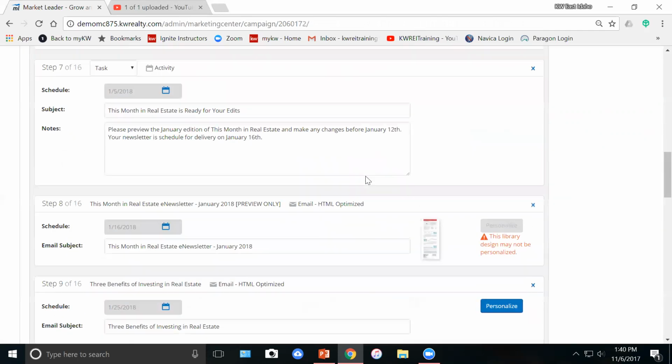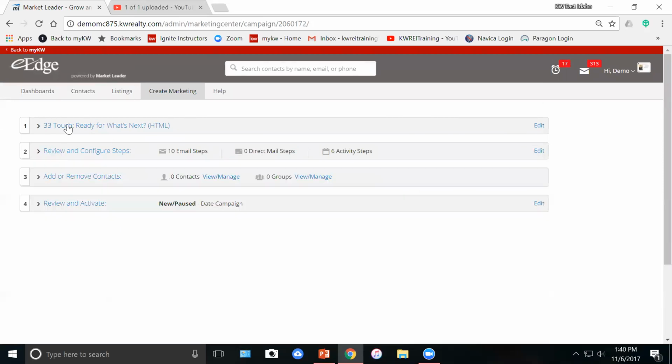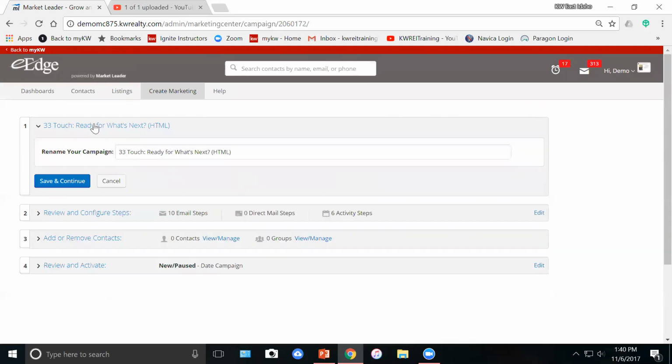Now what I'm going to do is scroll up to the top. I'm going to see there's 4 steps. I'm going to close this up. There's 4 steps to do. The first one is, I always say, click on that first step and we rename the campaign.